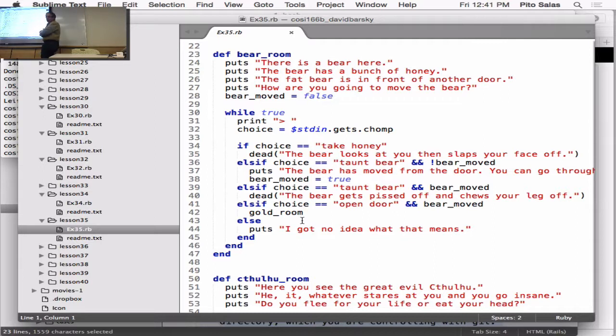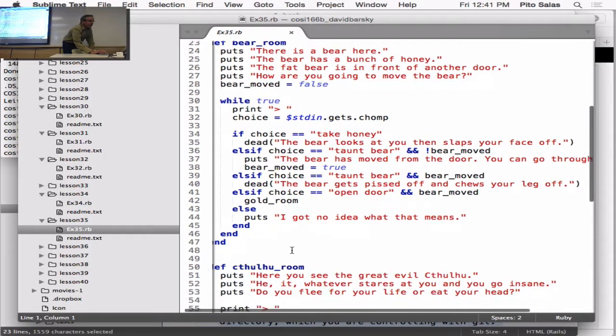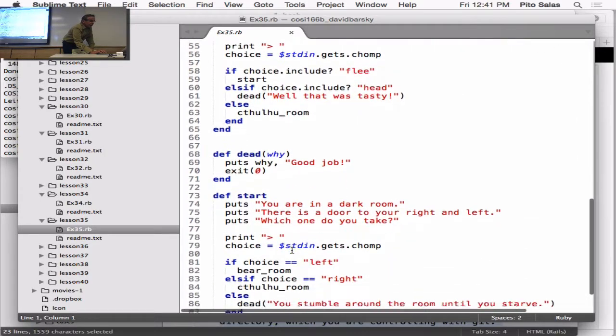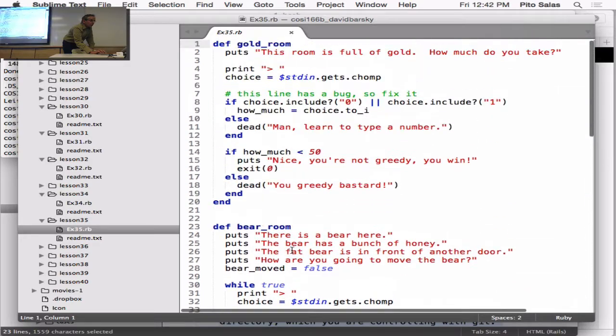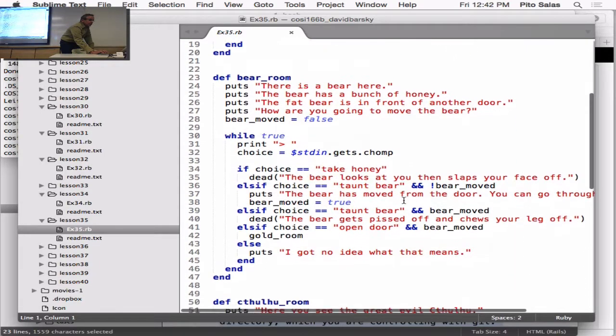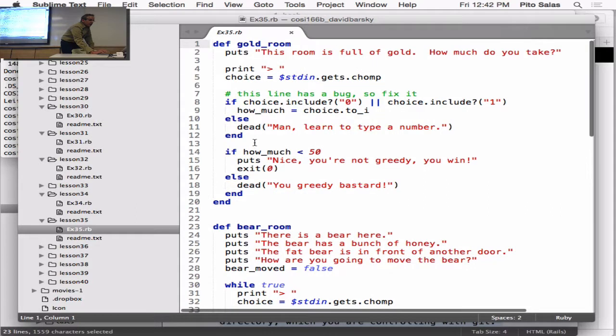Let's go look at gold room. Does anybody think that will exit out of the loop? Take a guess. It's okay if you don't know. You think so? All right. And that's because gold room has in it dead, I guess. I don't see it. Oh, there it is, yeah.